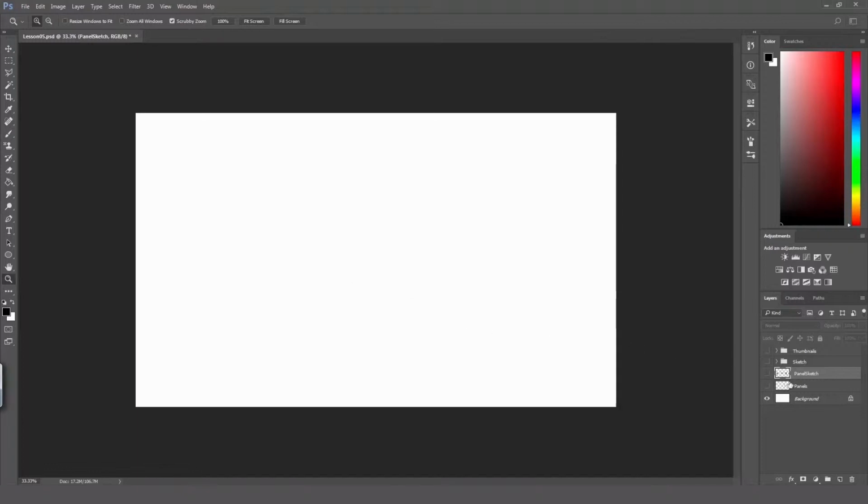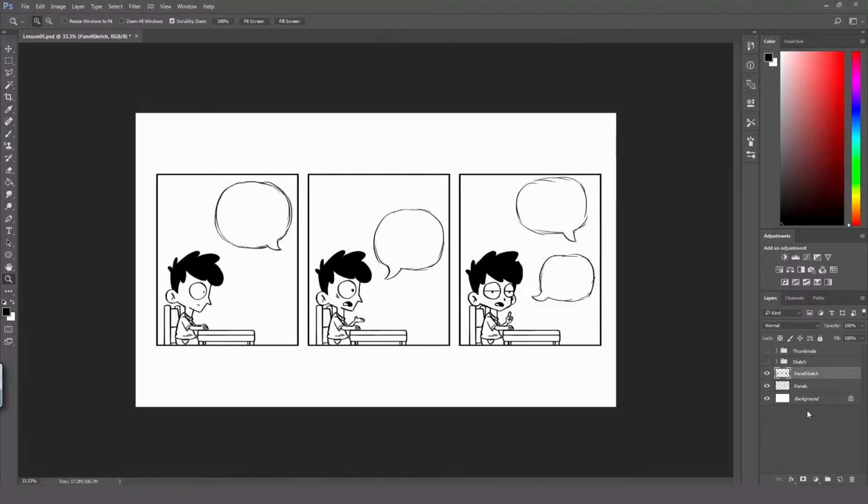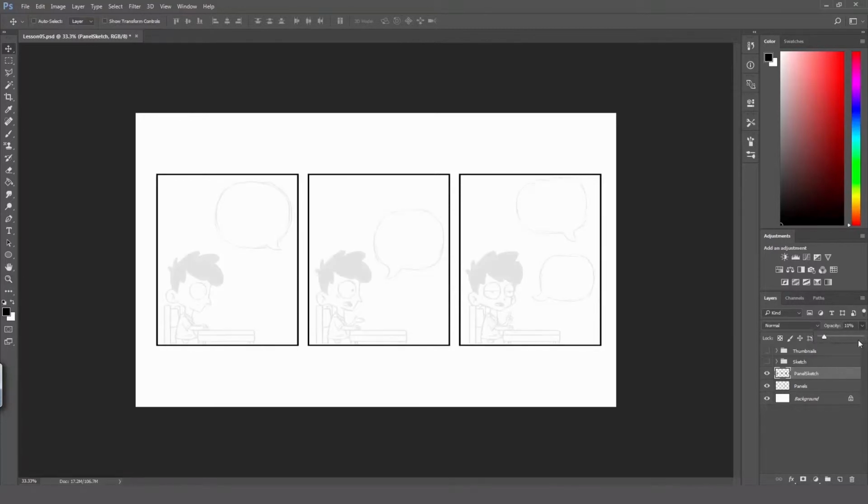Now that we have our brush, we are going to start the inking process. Just like in our last lesson, I will be explaining the things I do while inking and how you can apply them to your work. The first thing that I am going to do is lower the opacity of my sketch layer and create a new layer on top. I will also rename it.